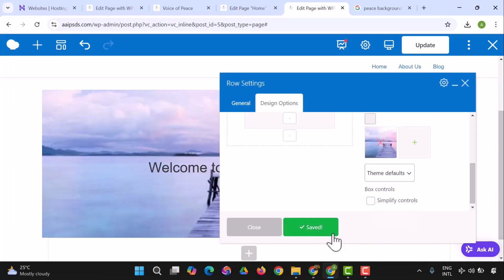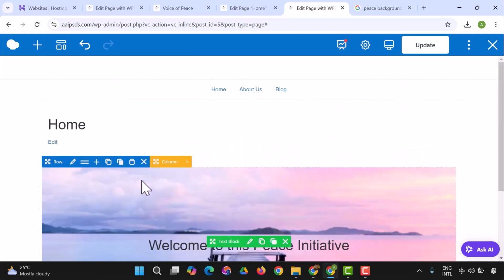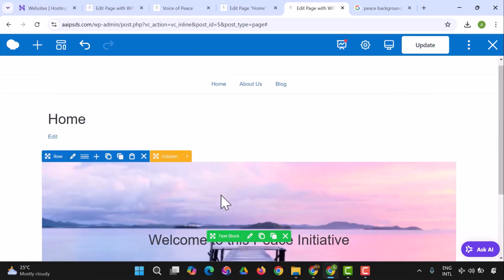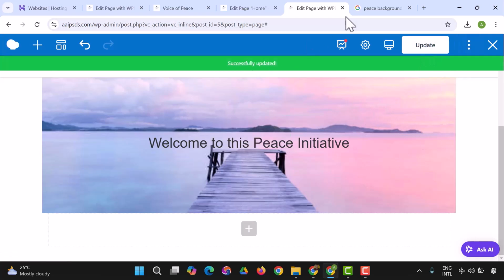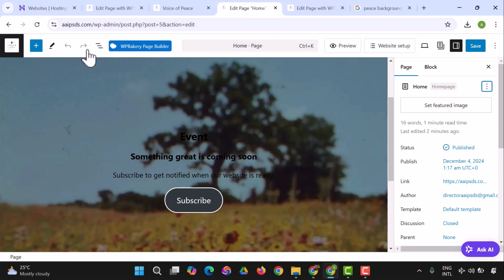So I'm going to save this, and having added this, let's see what that brings to this design. So we have this, and let's see theme defaults, let's make it cover, and let me save that right now. So let's see what we have. I just added a row image, and we have a column image, but the column image is what is showing right now. So let me try to update this, and let's view what our home page looks like right now.